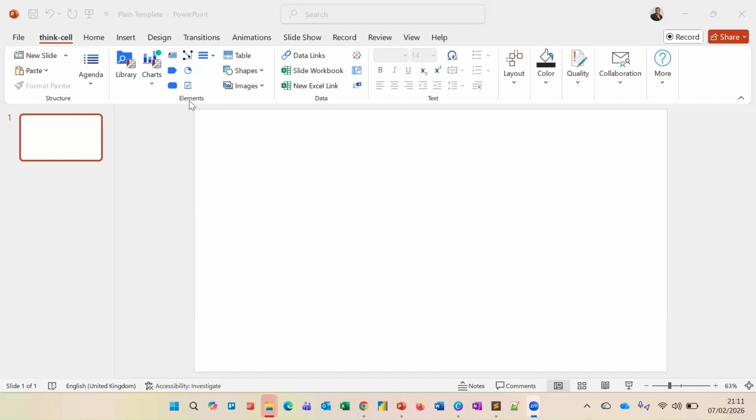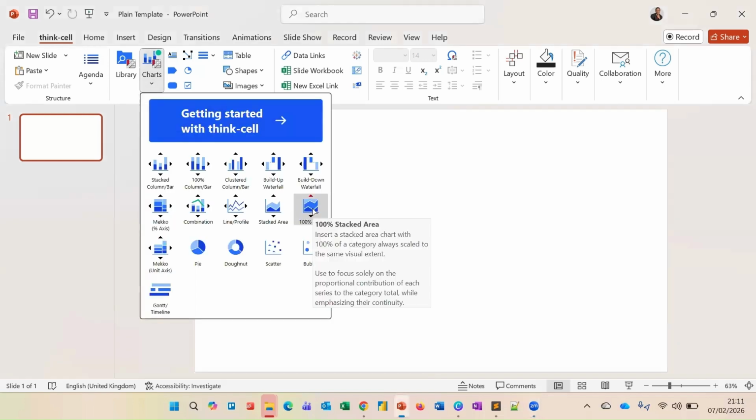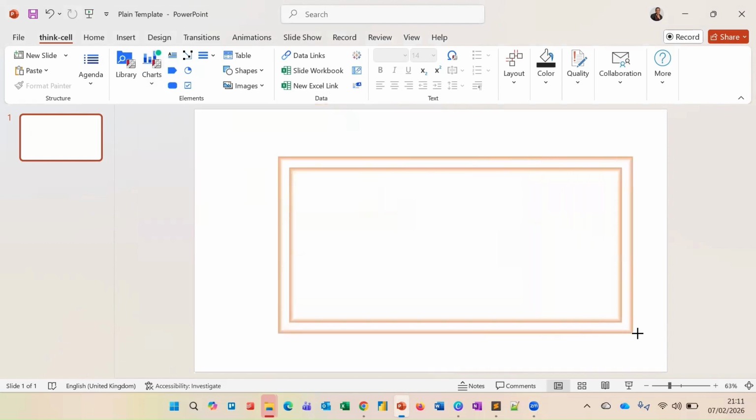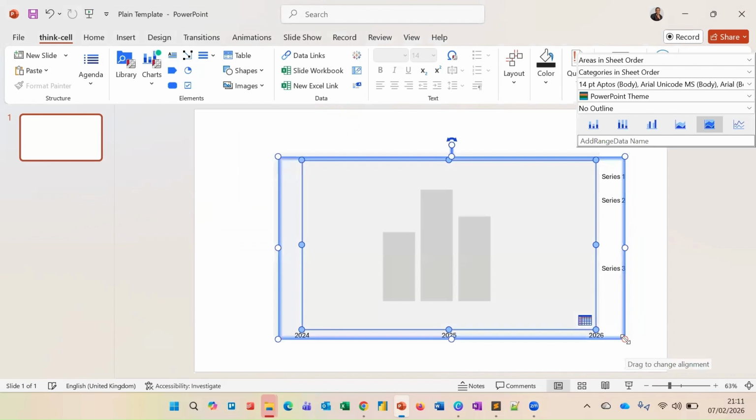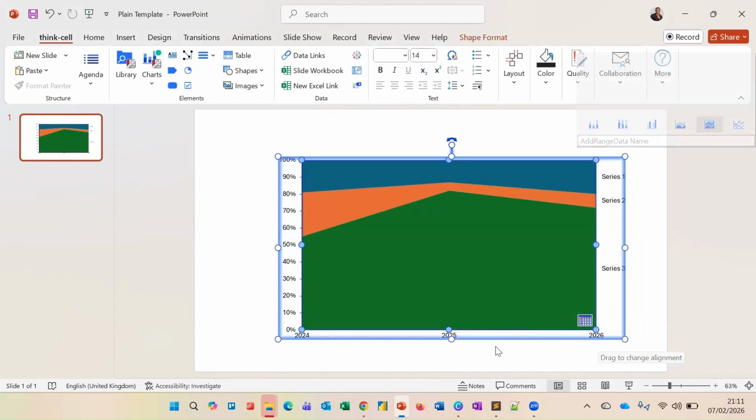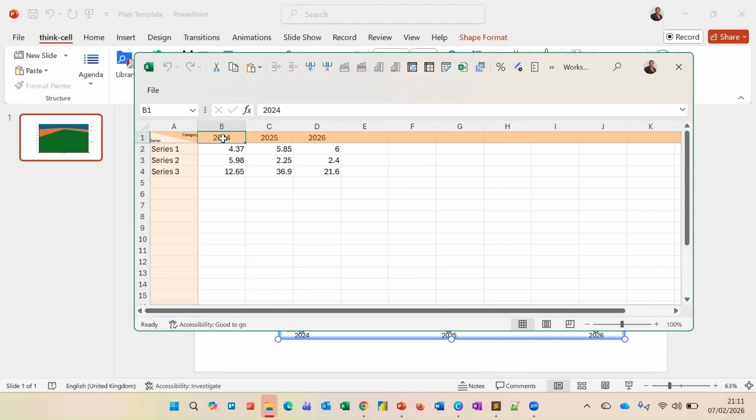So to insert this chart, we come to elements and then to our chart. Then we select it here, the 100% stacked area chart, and we place it on our slide. Then we can now change the values in our data sheet. So I want to see progression from 2022 to 2026, and these are for products A, B, C. So I'll populate for 2025 and 2026.